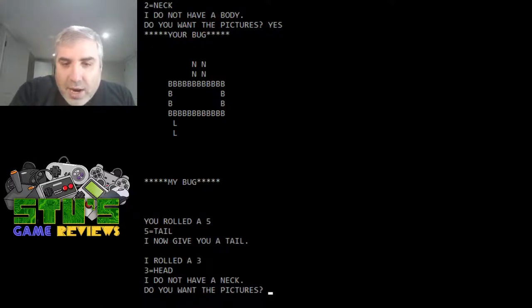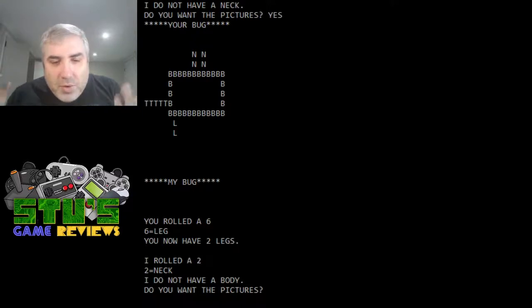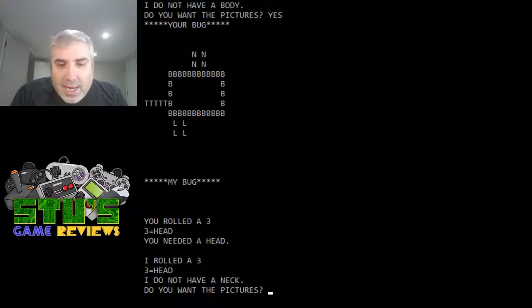Just because I have a head, I do not have a neck. And I have a tail, so I'll take a picture. I have a tail. I'm doing really amazing in this game without doing anything like that. I mean, all I'm doing is saying, yes, I want the pictures. I have two legs. I have a neck and a tail. This guy doesn't even have a body yet because he just has bad luck with his dice rolling.